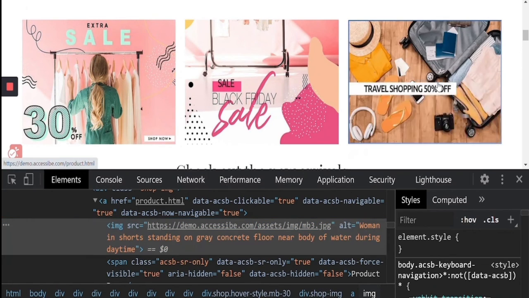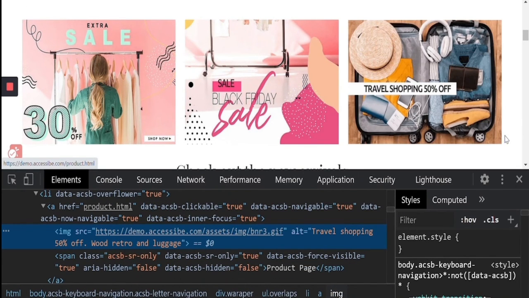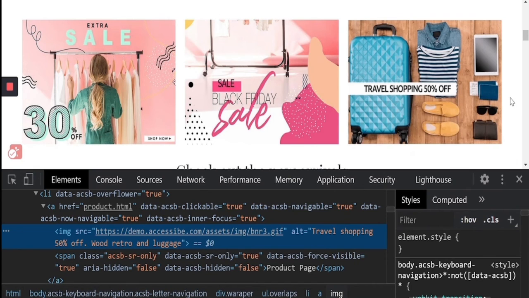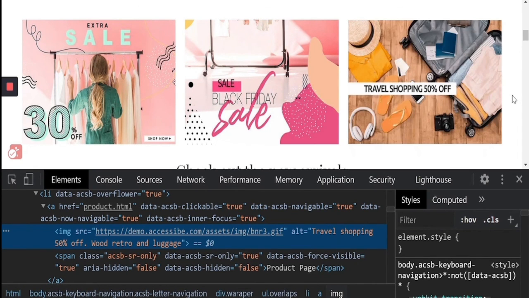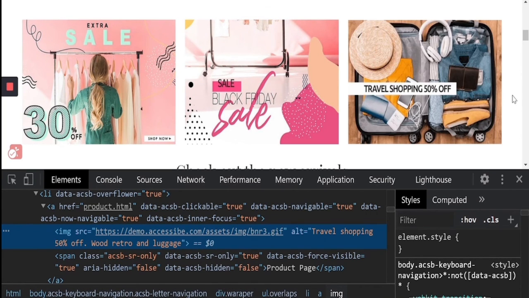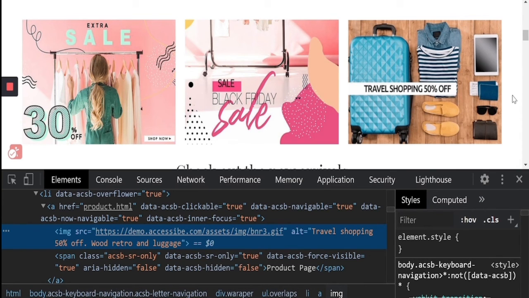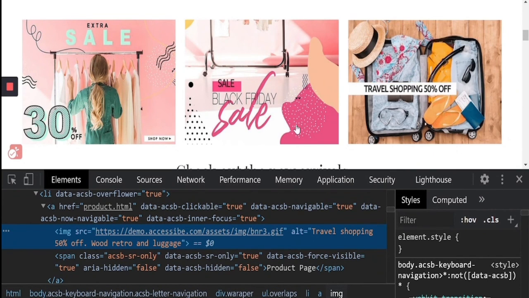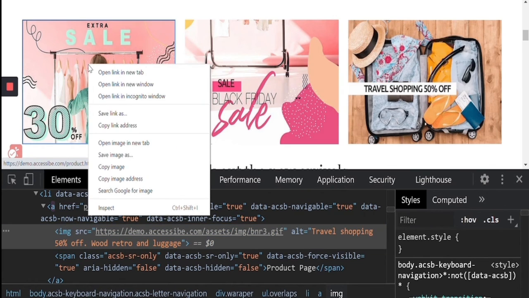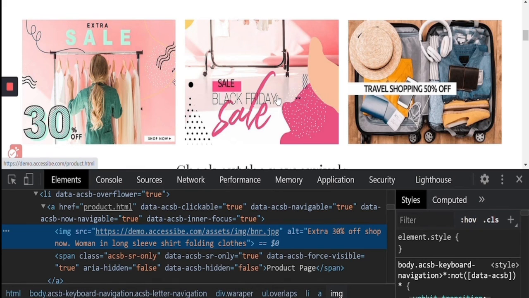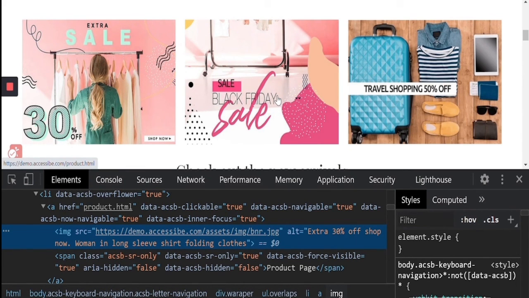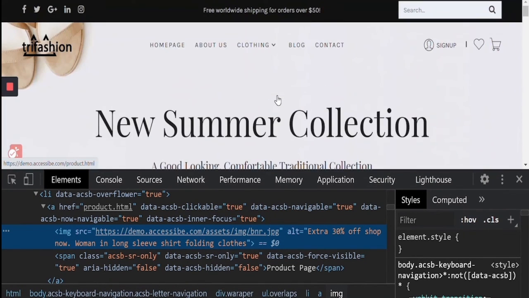Or for the GIF, where you have the image recognition technology that is describing wood, retro, and luggage, as well as the optical character recognition deriving the text embedded within the image to say travel, shopping, 50% off, just like it is on the image. As you see here, again, a fully labeled description and deriving the text embedded within the image.